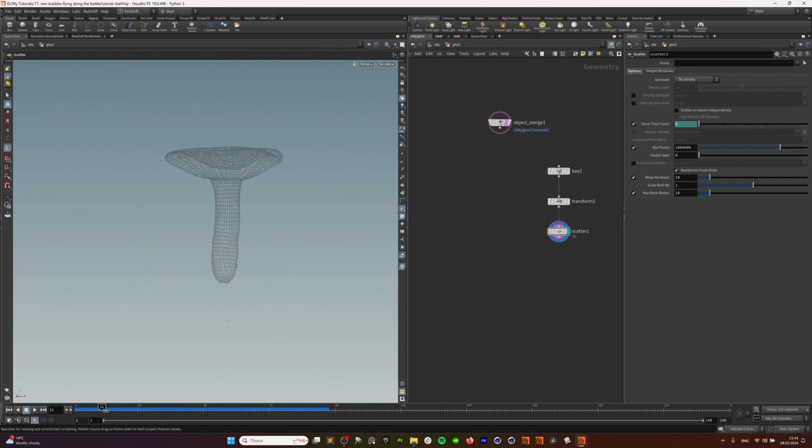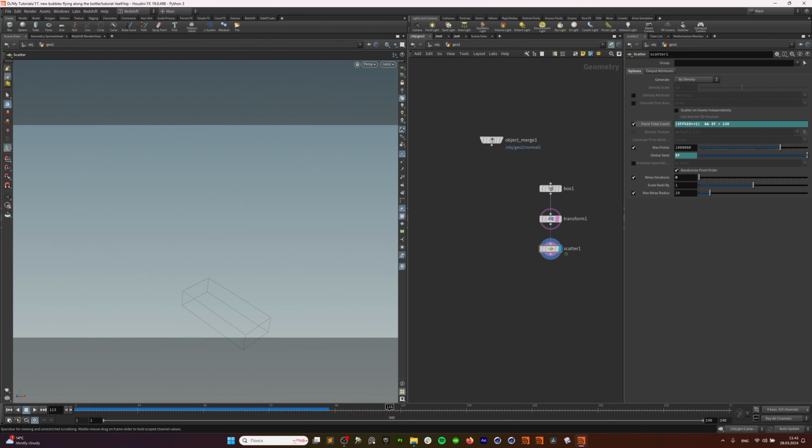So we start with 0, 1, 11, 21, and so on. And obviously I need to change the seed every frame, so we have the point in different spots of this box, right? And after 120 you don't have anything.